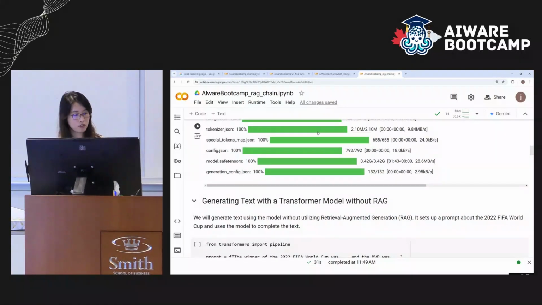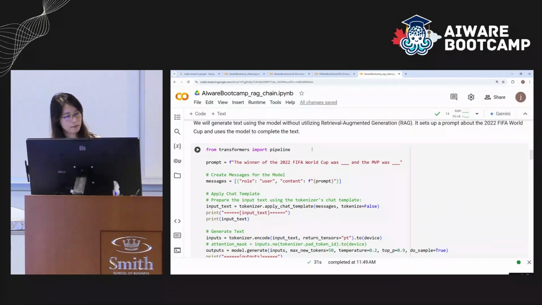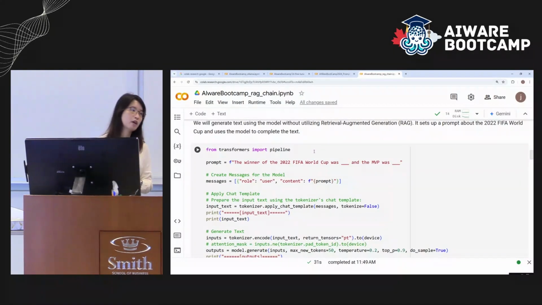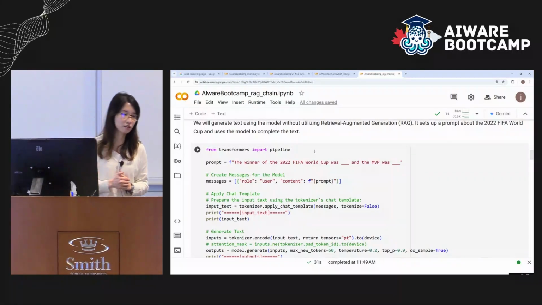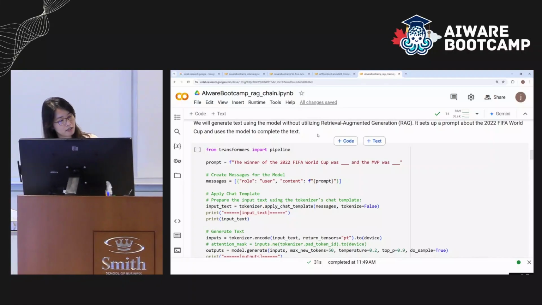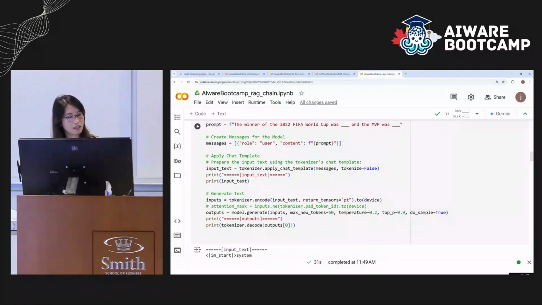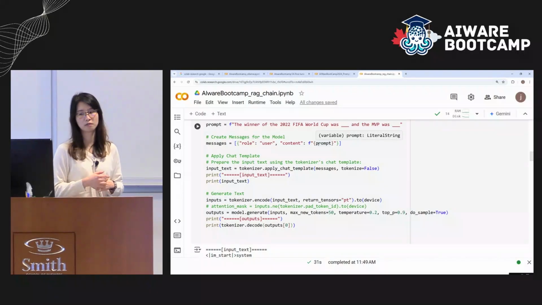And if you load it successfully, then I'm starting to demonstrate what the model would answer if I didn't use RAG. I still use the question about the FIFA 2022 because the model doesn't know that, so it would be easy to show that the model doesn't know. After I inject certain RAG information into the model, then the model would be able to answer the question.